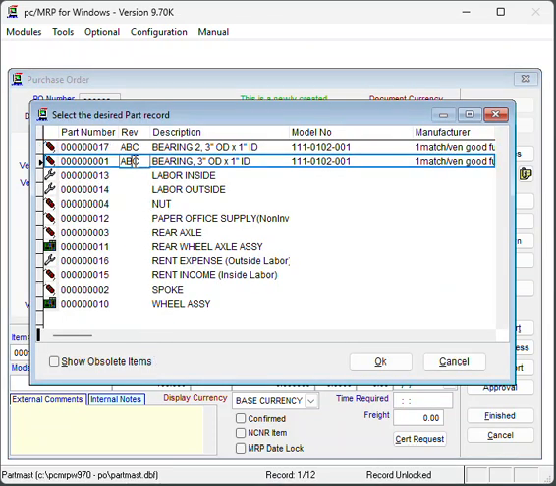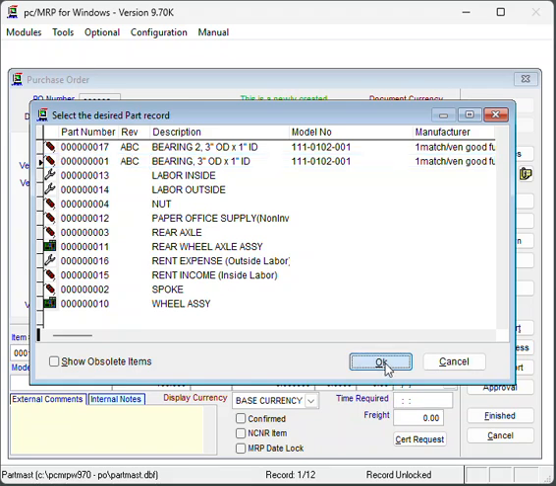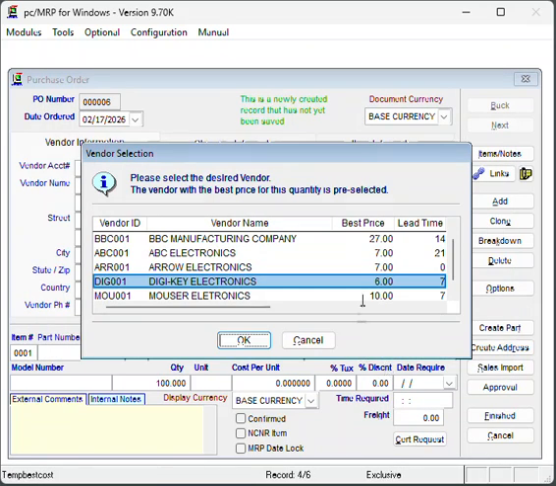I will select the bearing 0000001 and press OK. Please note, MRP has highlighted DG Key as having the best price. The 7-day lead time is OK. So I will select DG Key as my vendor. And then press the OK button.